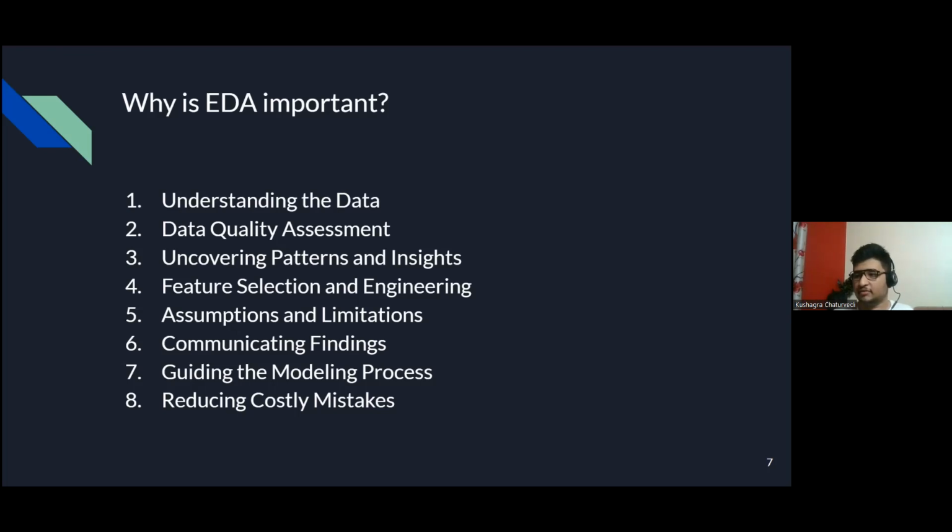Then we can have a better modeling process if we have better insight into our data, which we have to feed to the model. We can also reduce costly mistakes. Basically, costly mistakes here include the modeling part, and they also include the financial part.